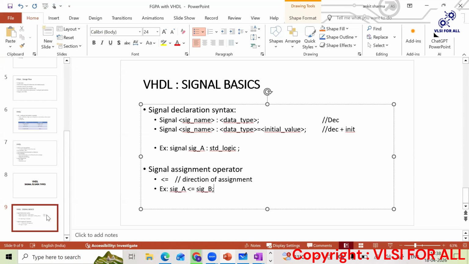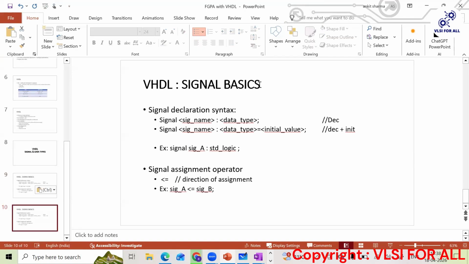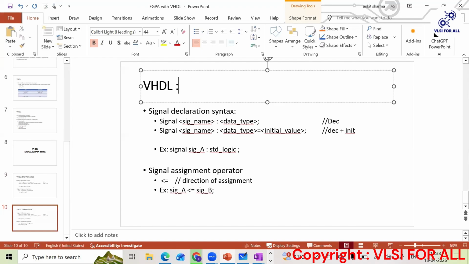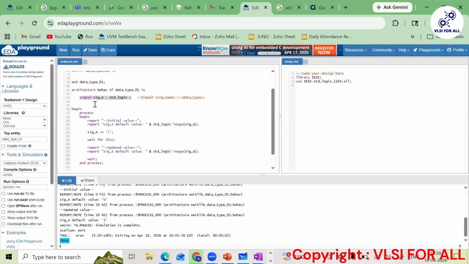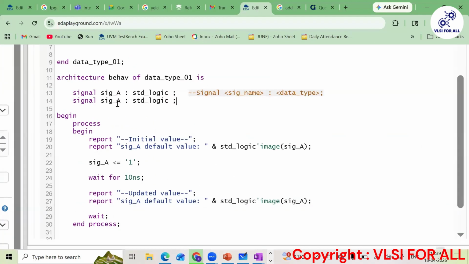So next, let me give an example for this assignment also. Let's say I am having signal B, and after this, what I am doing is assigning sig of A to sig of B.